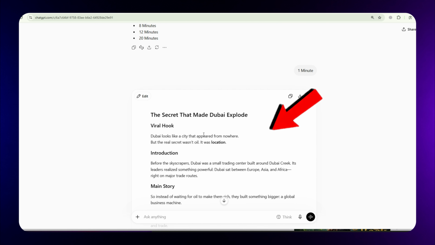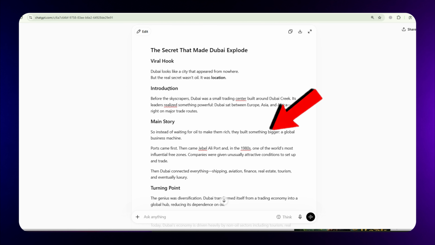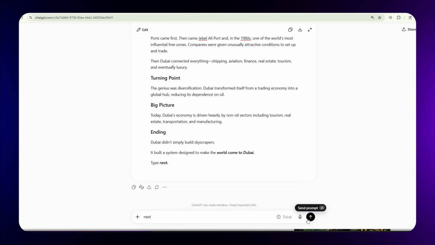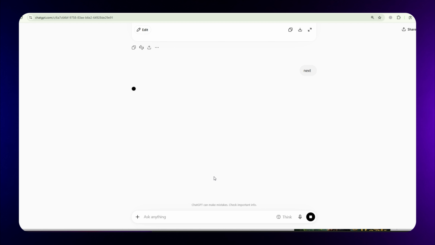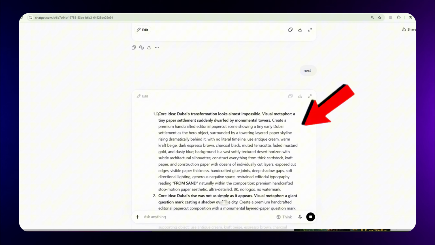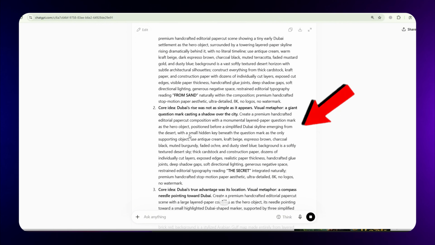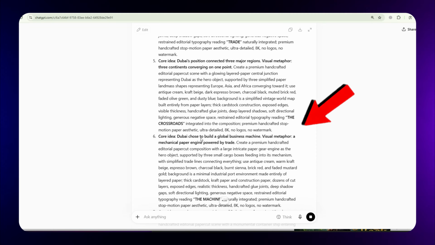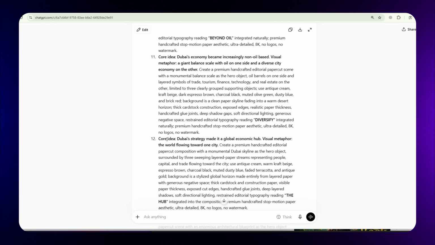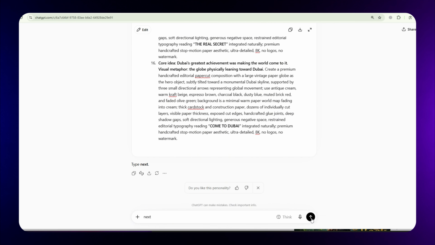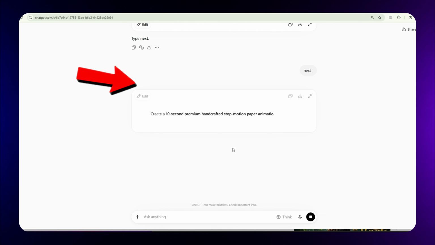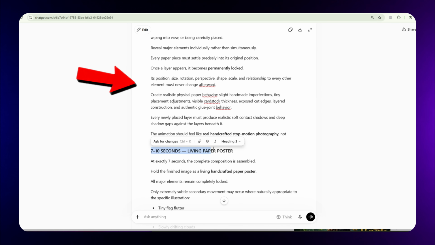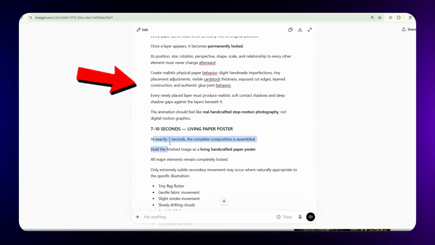ChatGPT will generate a 1-minute script based on the topic you have selected, including a strong hook, clear introduction, and a structured ending. Now simply type next. This time, ChatGPT will break the script into individual visual beats and generate a dedicated image prompt for each line or concept. As you can see, we now have up to 16 text-to-image prompts. Now simply type next once more. ChatGPT will generate a universal video prompt that can be applied to all the visuals created in the previous step.